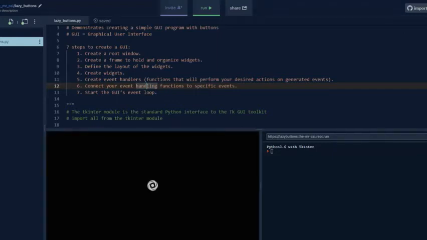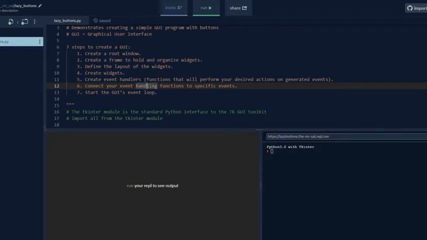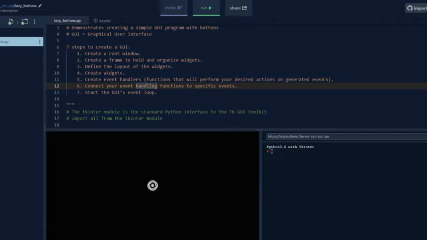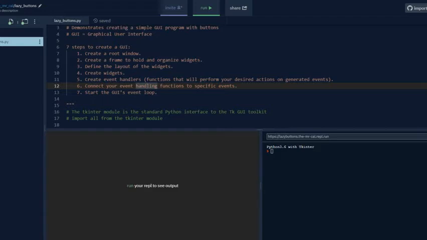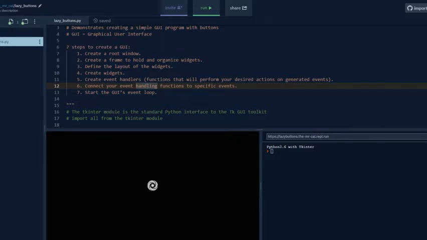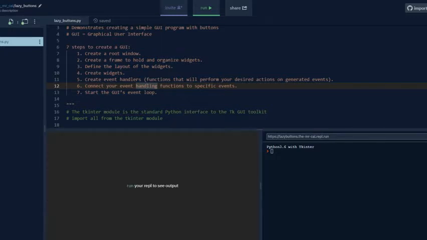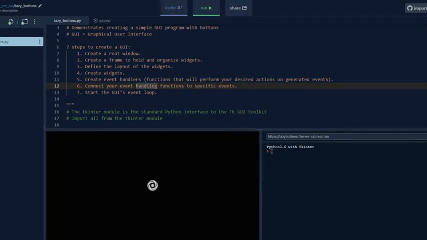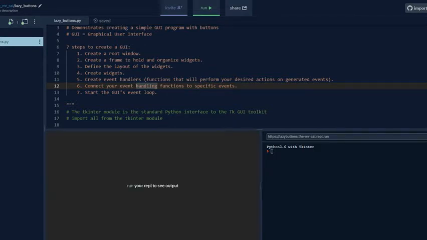Alrighty, welcome. This is the first set of notes for Chapter 10, GUIs. And this first set of notes is called Lazy Buttons. It's lazy buttons because this GUI is going to have buttons that don't work, and you'll see here as we go through these steps to create this GUI. The reason they're lazy is because steps 5 and 6 will not be implemented.